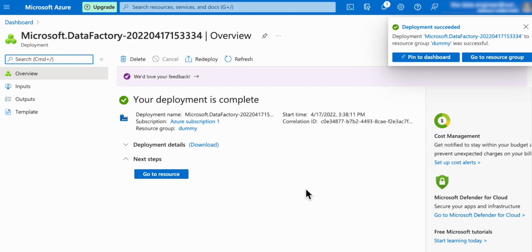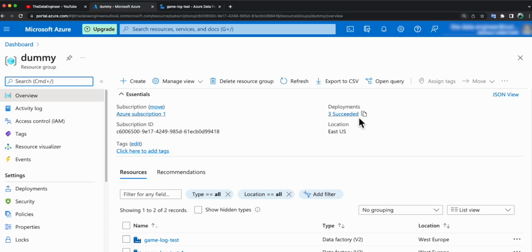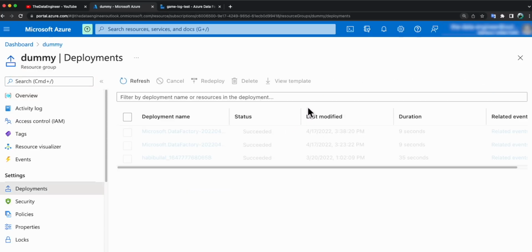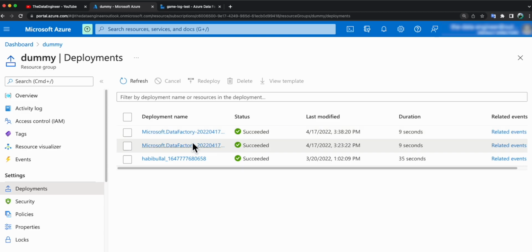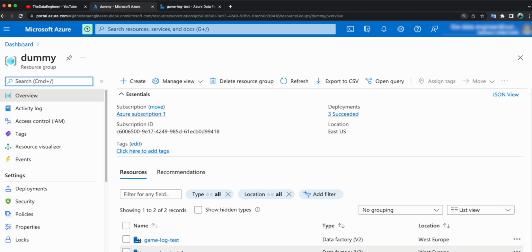So if I go back to the resource group, I have to just refresh this page. Once I refresh this, you will see that 3 deployments were done, and you can click on it to see what really happened, and you can see 2 of them were data factory. The next thing is by basically going back to the dummy resource group. You can see that the data factory is created.